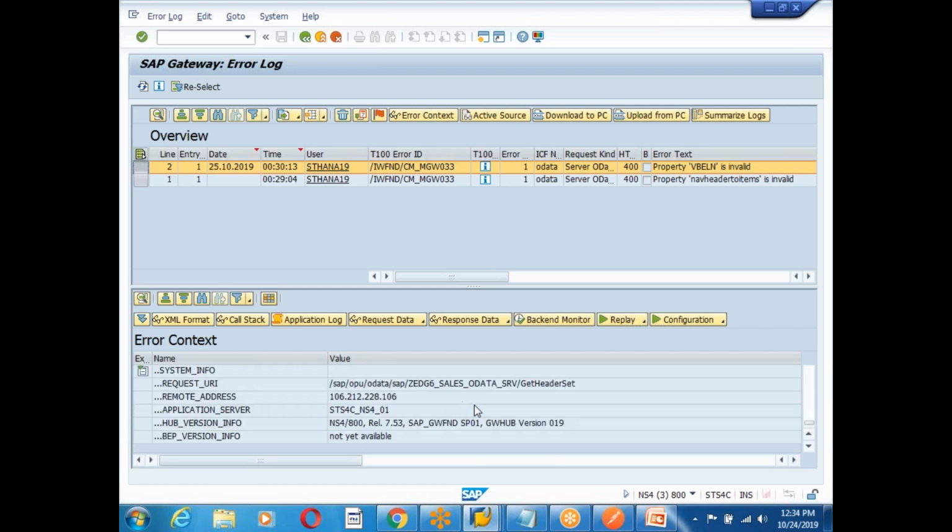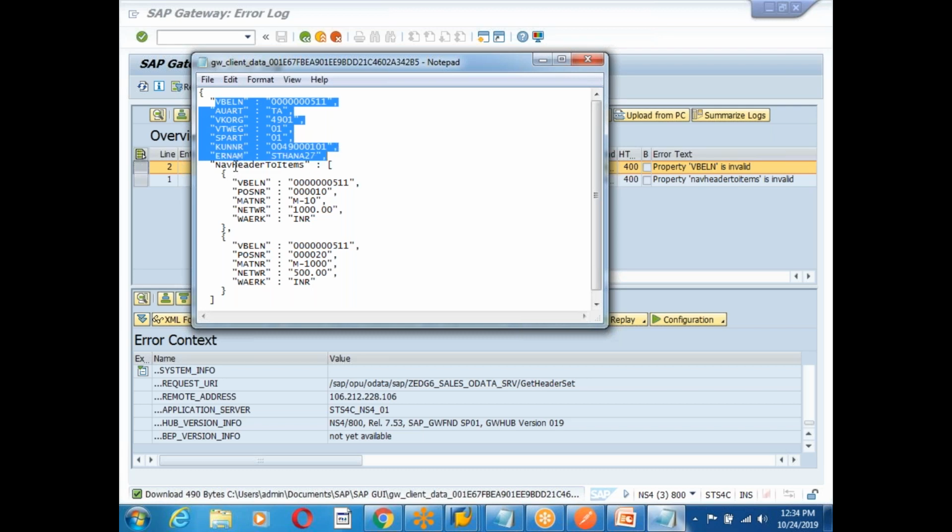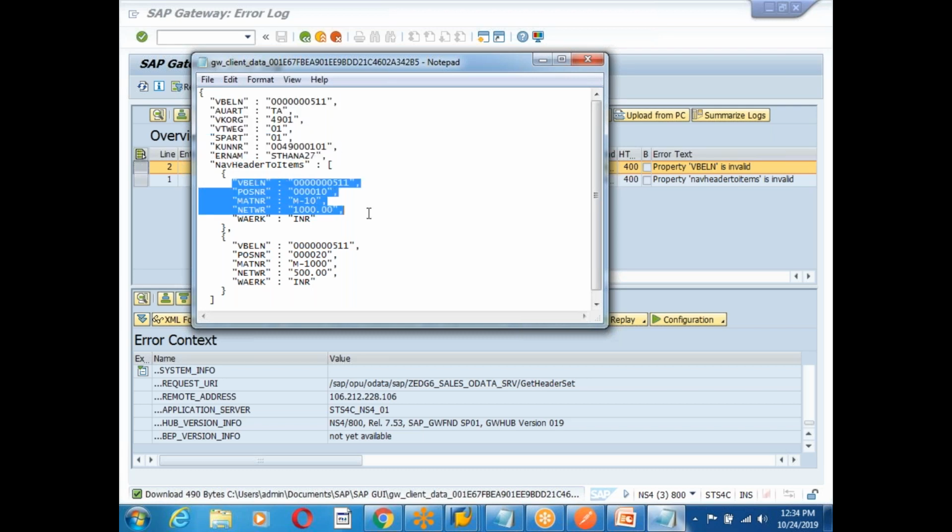So VBELN, this is the call which is coming from the external system, and see request, display request data. So I'm going to see the body. You can see the body. See guys, exactly it is coming. So VBELN, this nav header to items VBELN. So we are getting the same data, guys, whatever we are injecting.